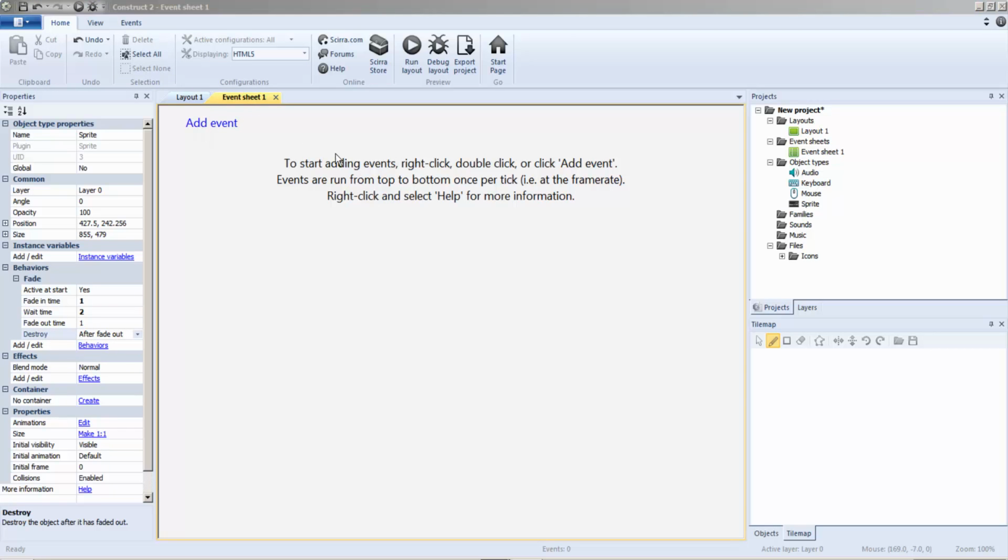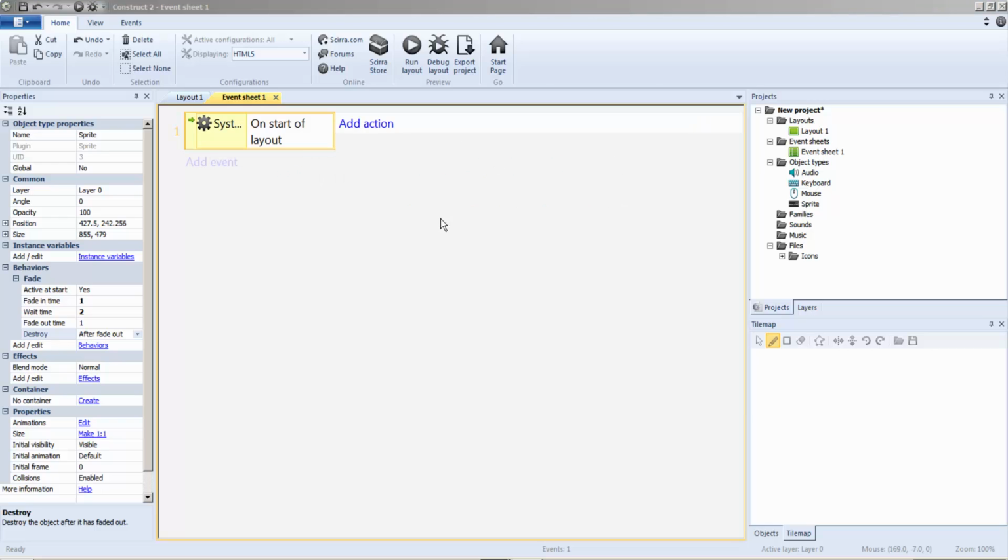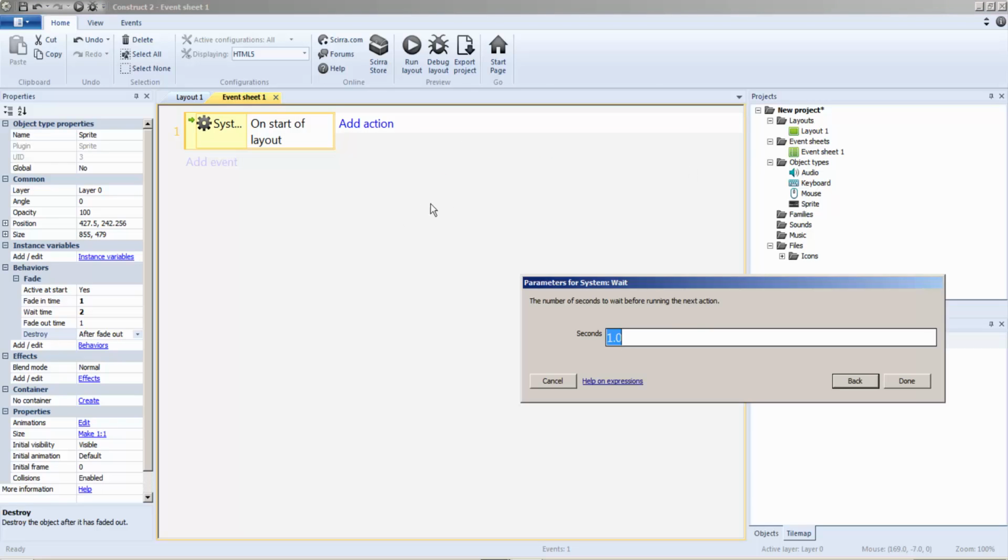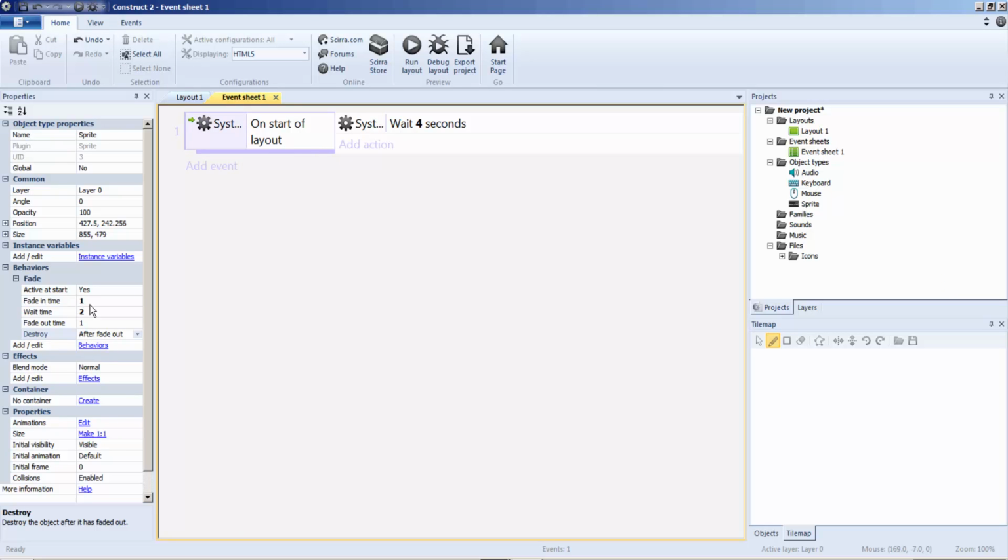And what we're going to do is we're going to go add event, systems, on start of layout. We're going to go systems again. We're going to say wait. We're going to wait 4 seconds because it took us 1 second to enter, 2 seconds to wait, and 1 to fade out.